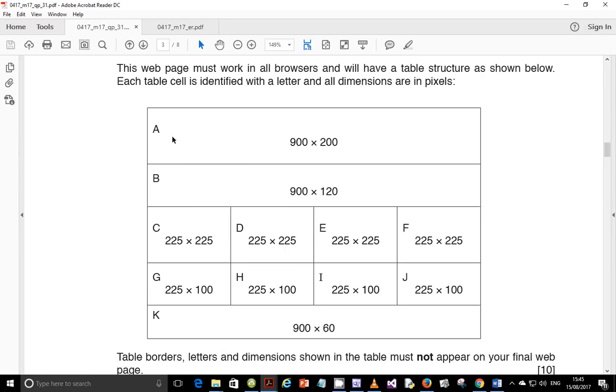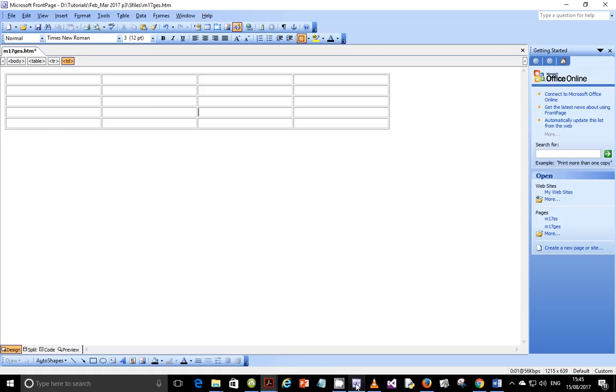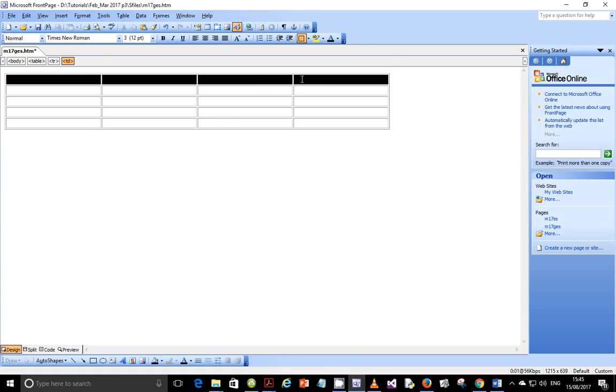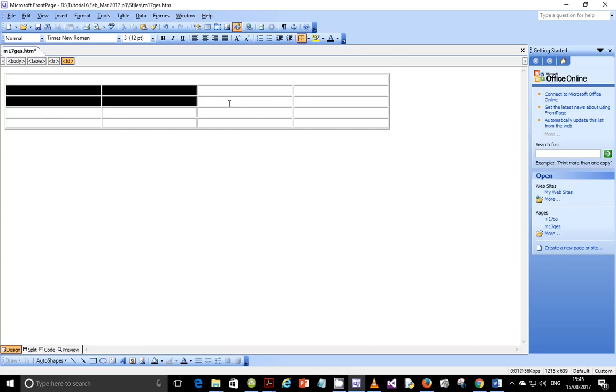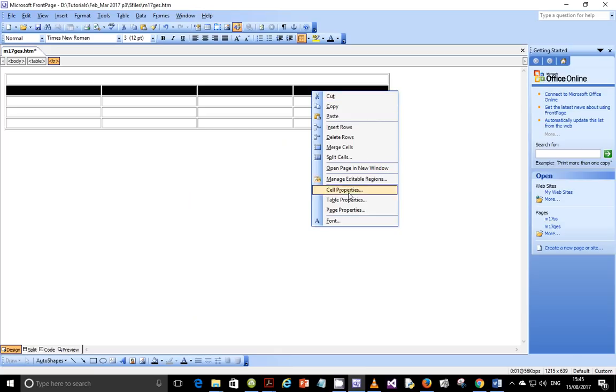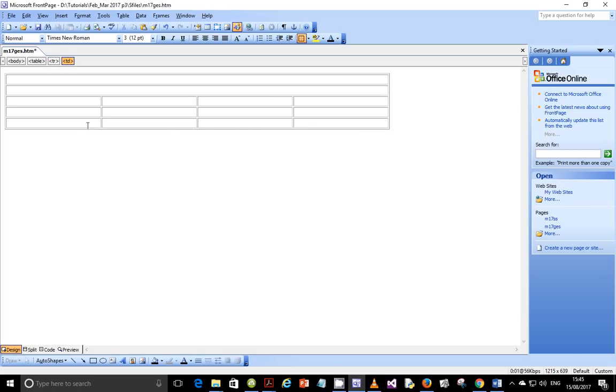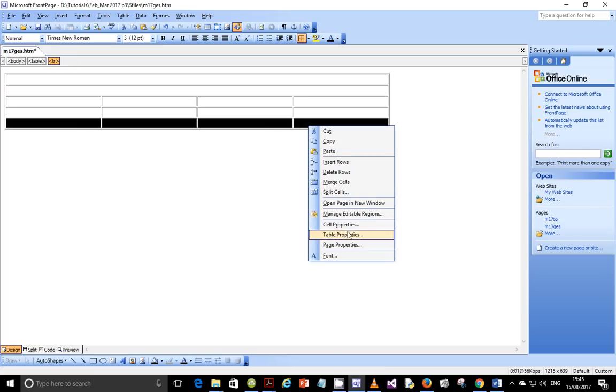So let's go ahead now and work with the dimensions. First of all, let's deal with the cell merging. Note that all the cells in A and B and K have been merged into individual cells. So let's go ahead and do just that. I'll get this one, right click and merge it. Then get this one as well, right click and merge it, then get the last one and merge it as well.